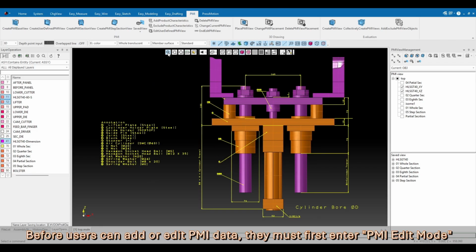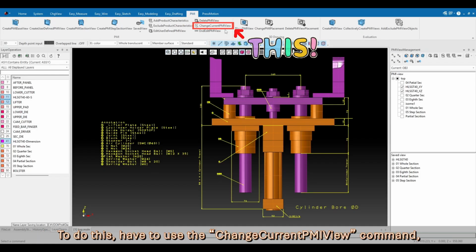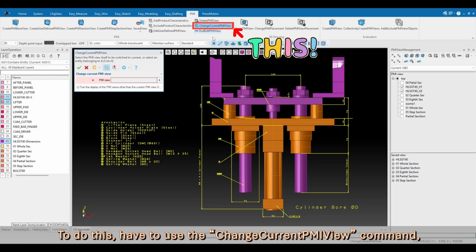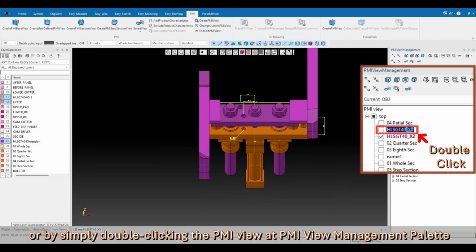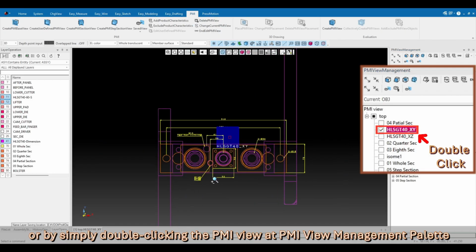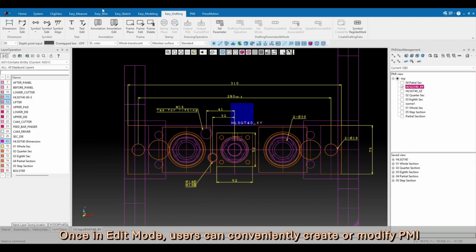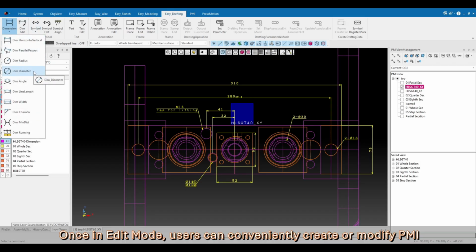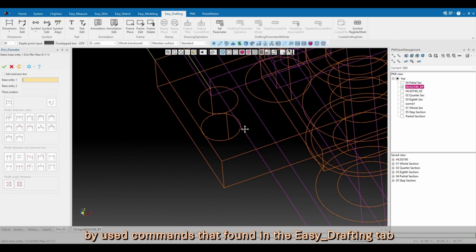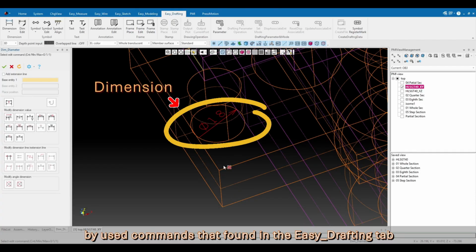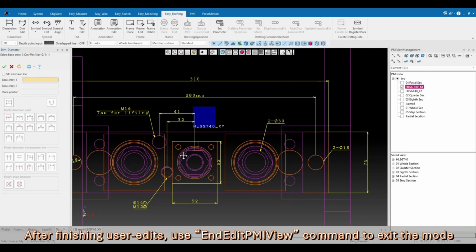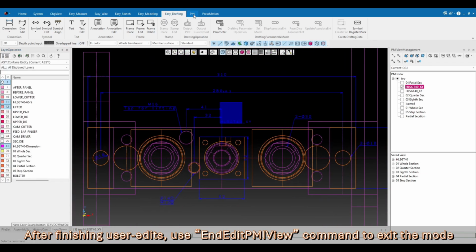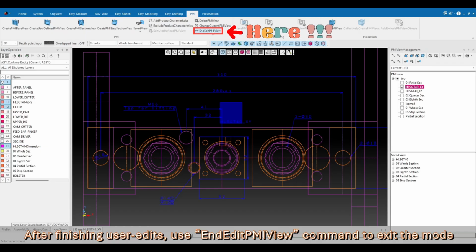Before users can add or edit PMI data, they must first enter PMI edit mode. To do this, use the command Change Current PMI View, or simply double-click the PMI view in the PMI View Management palette. Once in edit mode, users can conveniently create or modify PMI by using the commands found in the Easy Drafting tab. After finishing edits, use End Edit PMI View to exit the mode.